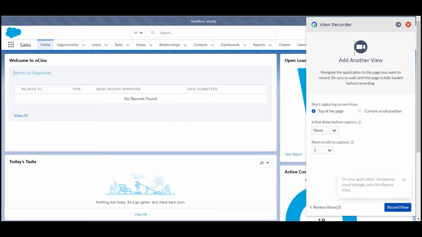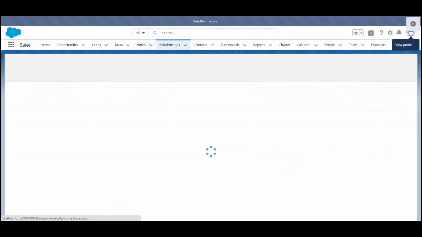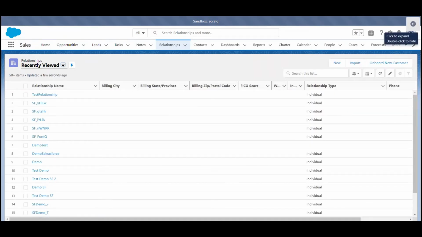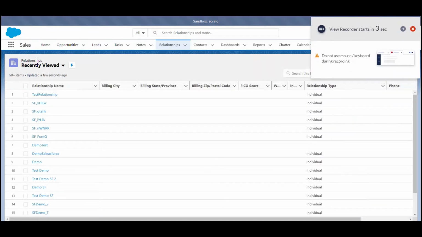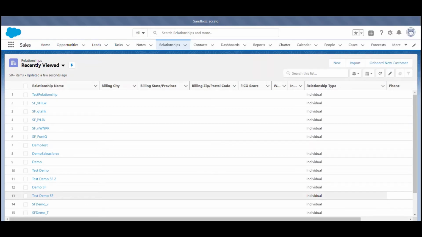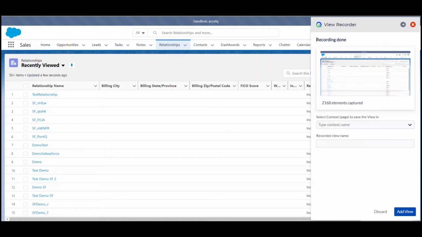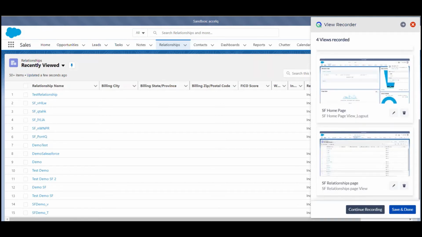Then we'll continue recording. We want to record the relationships page. So we go here, we say record view again. And now we're going to record the relationships page. Okay. So let's give it a second. And now we say SF relationship page. Okay. So we have recorded the relationships page view. We say add view. We still continue recording.